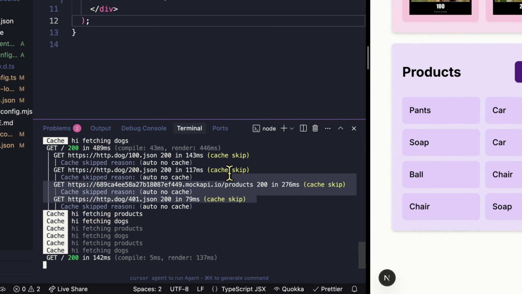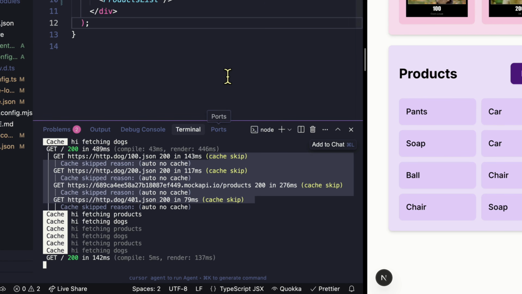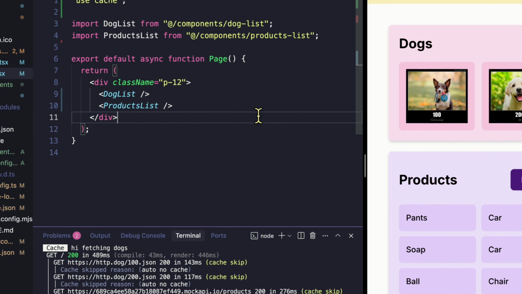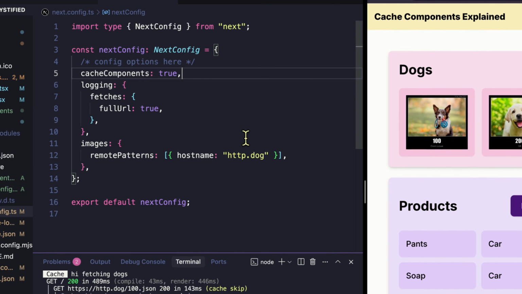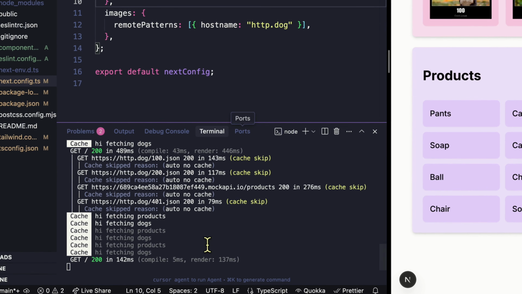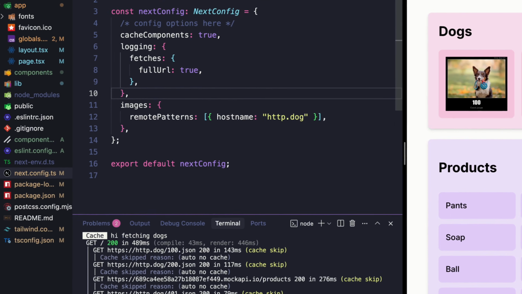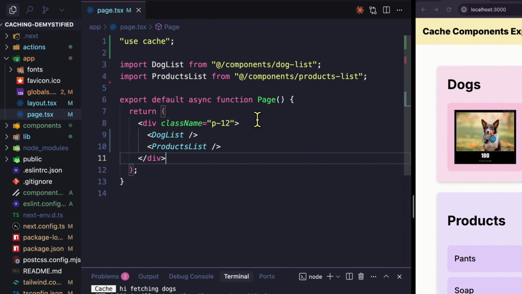And if you want to enable these logs such as cache skip or comes from the cache and so on, then you could just simply add logging fetches fullUrl true, which is going to give you these additional caching logs so you could easily debug use cache or caching in general in Next.js.